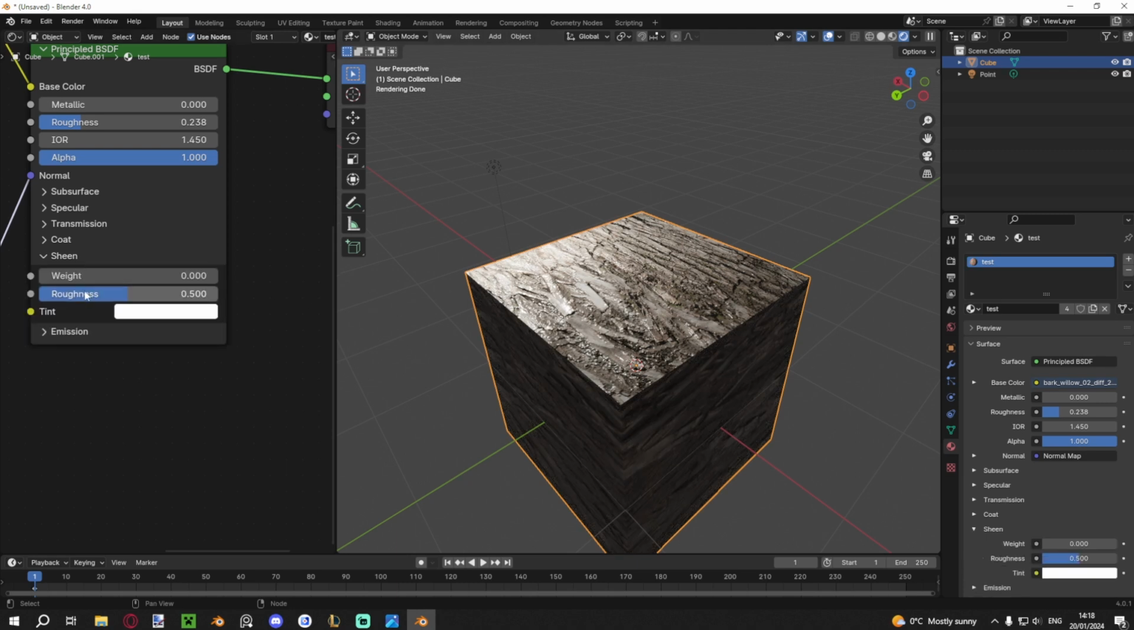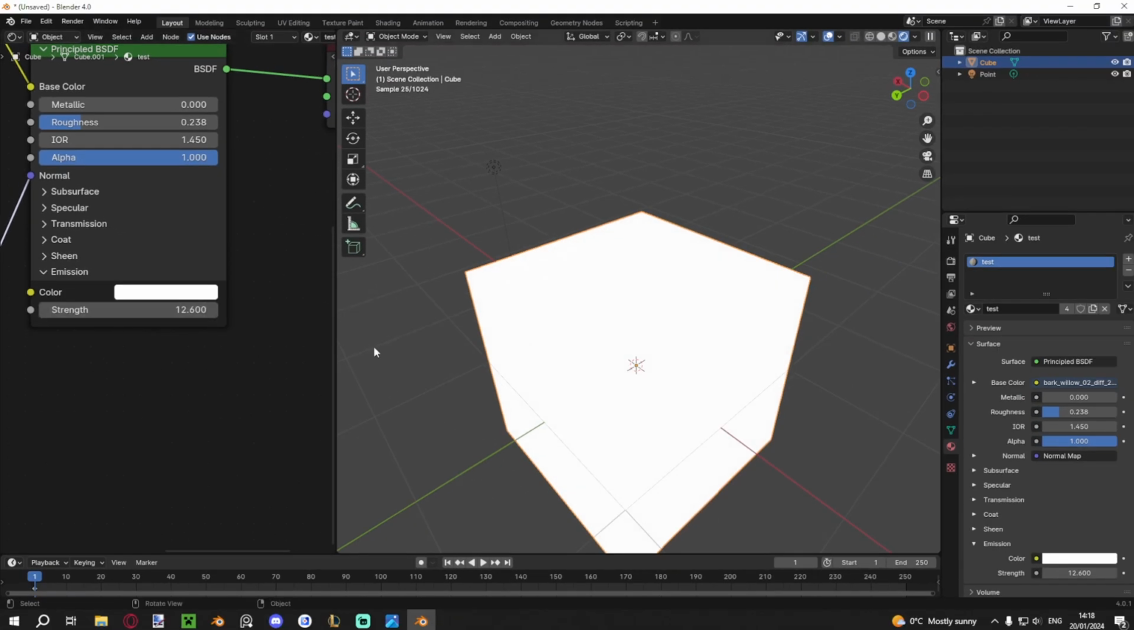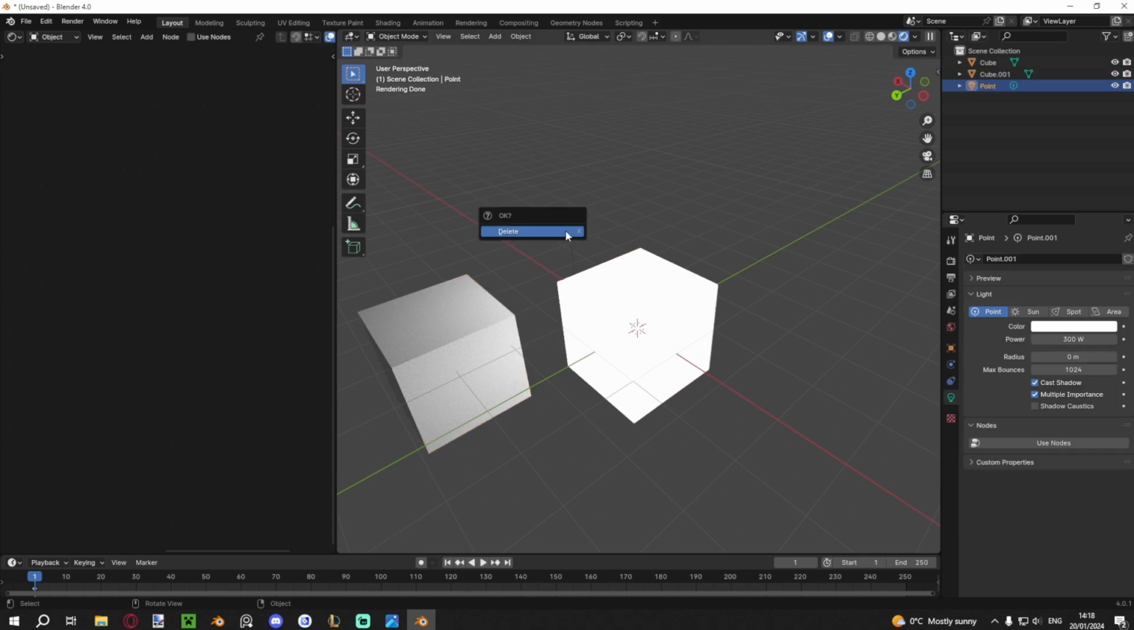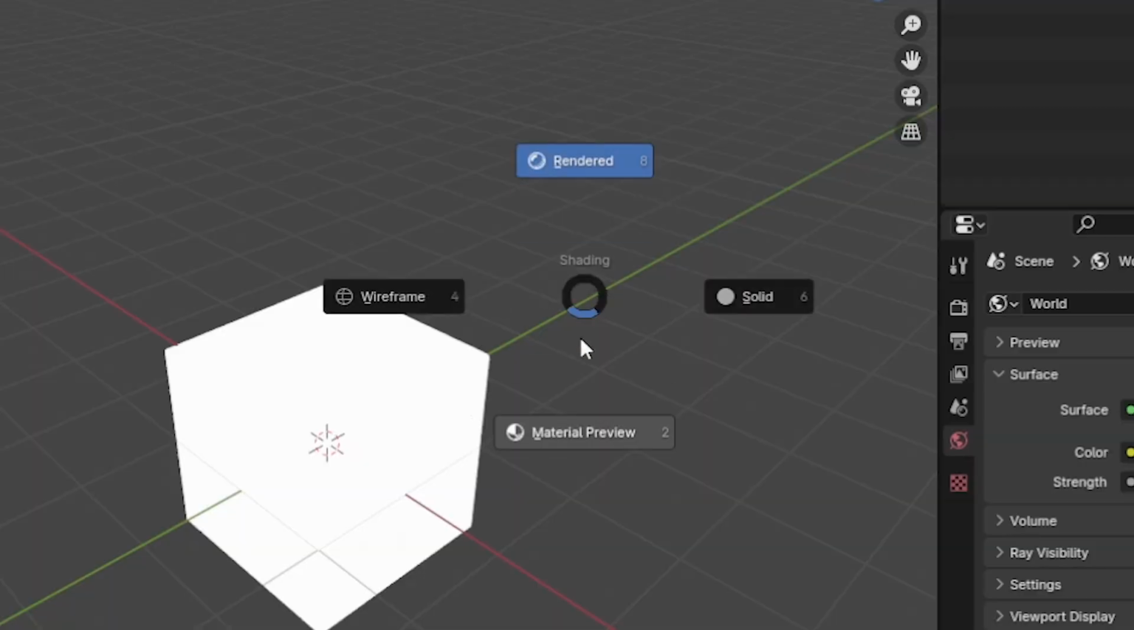Okay, now we have sheen. Sheen is good for fabrics. It brightens the edges of things, including your texture, so it makes it feel more fuzzy, like fabric and clothes. And finally, we have emission, which will make your object glow and emit light. So if I place another cube in here and delete my light, this cube is now illuminating the other cube because it's emissive. Okay, back into material.